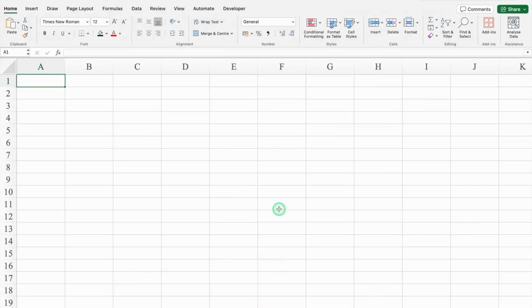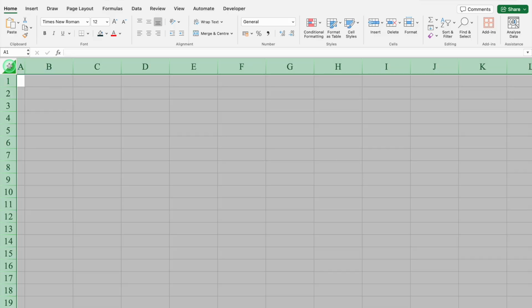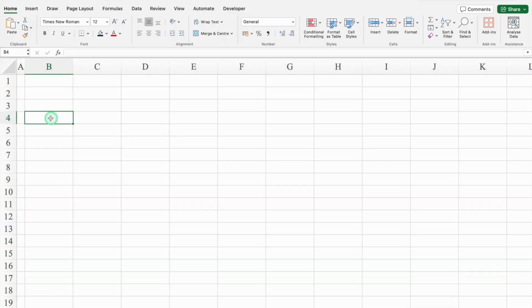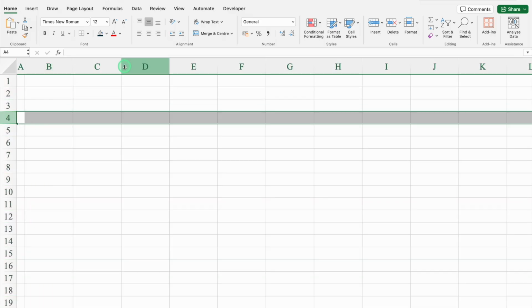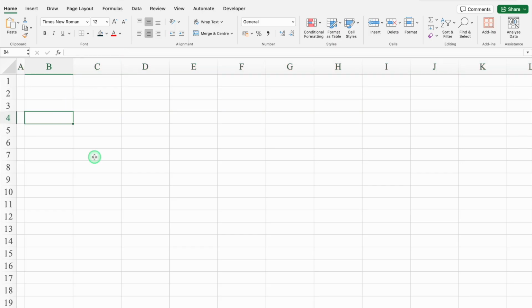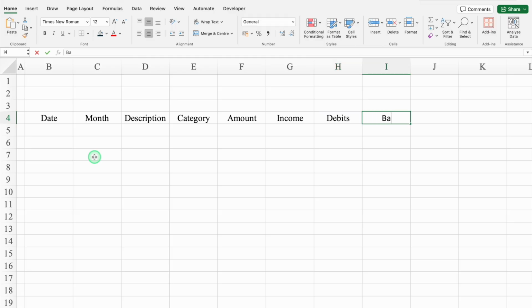I have opened a new worksheet. I'll take column A closer. We'll select the whole sheet and we'll align all the things in middle. We'll click on B4. We'll select row number 4 and we'll align all the things in center. We'll click on B4. This will be date, month, description, category, amount, income, debits, balance.